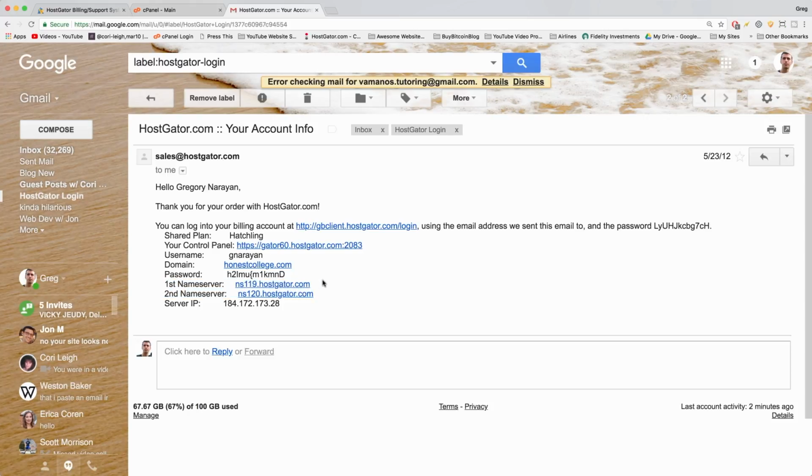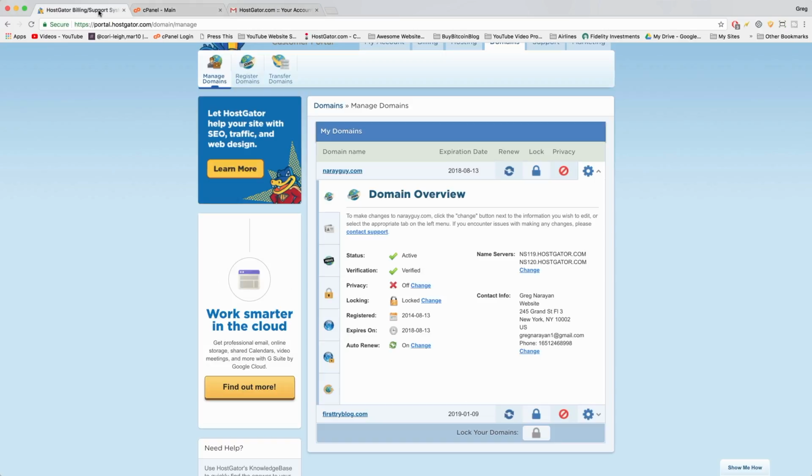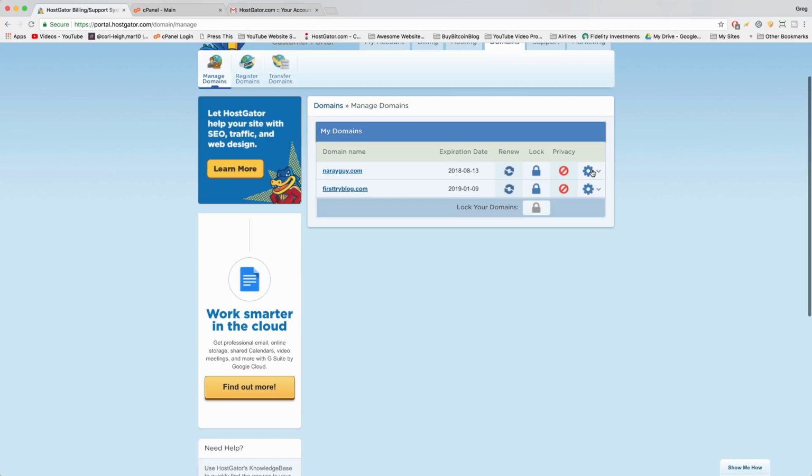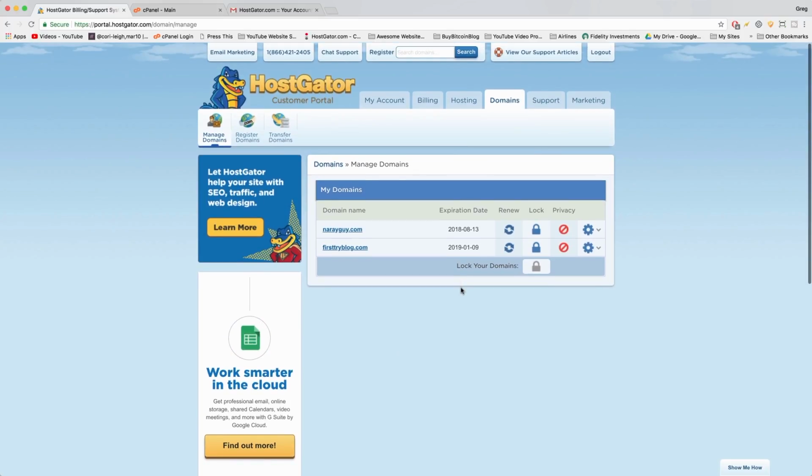So whatever they are, you want to make sure that you have them written in your billing portal right here. Nameserver 1 goes up here, and Nameserver 2 goes here, right beneath it. You just click change, write them in, make sure to get the NS and the dot and then the .com, and then just save it. All right, and then it's going to say, cool, you did it, and you're going to have your domain name connected to your hosting.